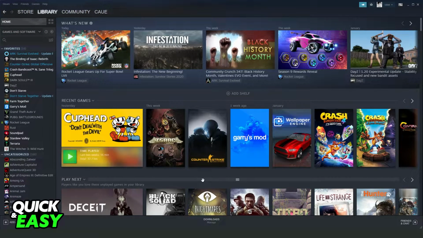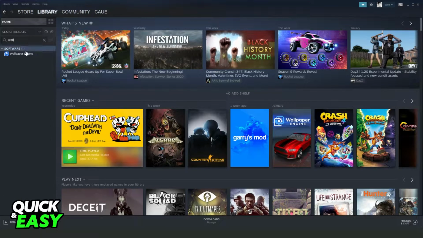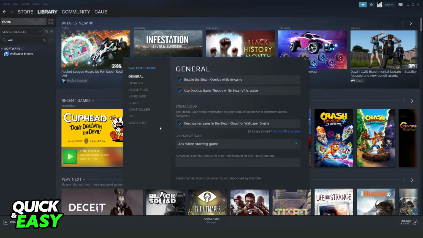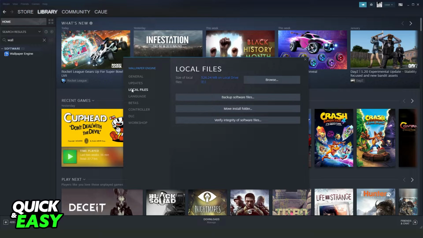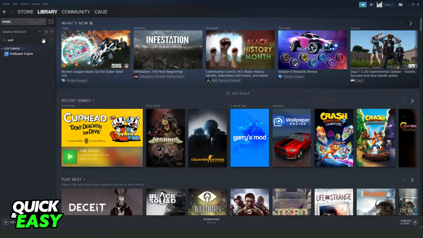If this doesn't work, you come to your library right here. Find Wallpaper Engine, right-click, and go to Properties, on the last option below, Manage, so Properties, and here you will see several options. The option that interests us is Local Files. Click on Local Files and verify the integrity of the software files. Wait until the verification is complete, then try again.